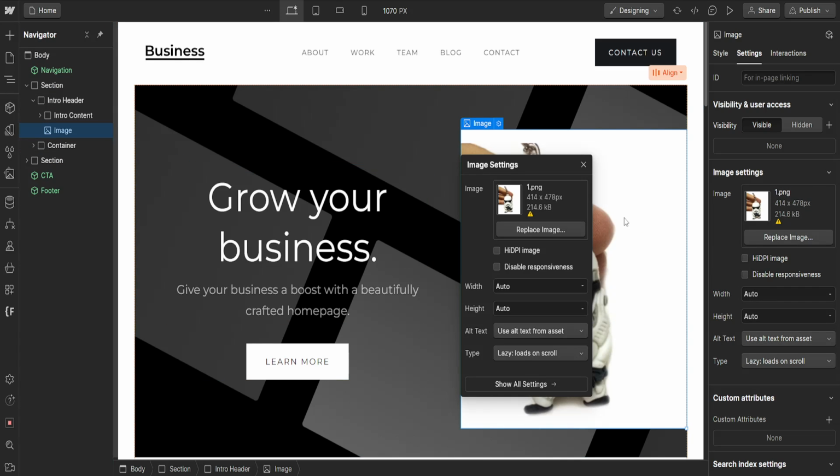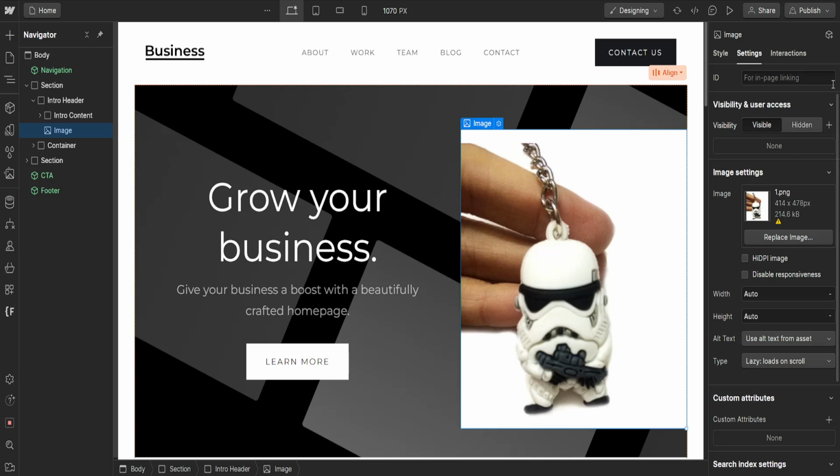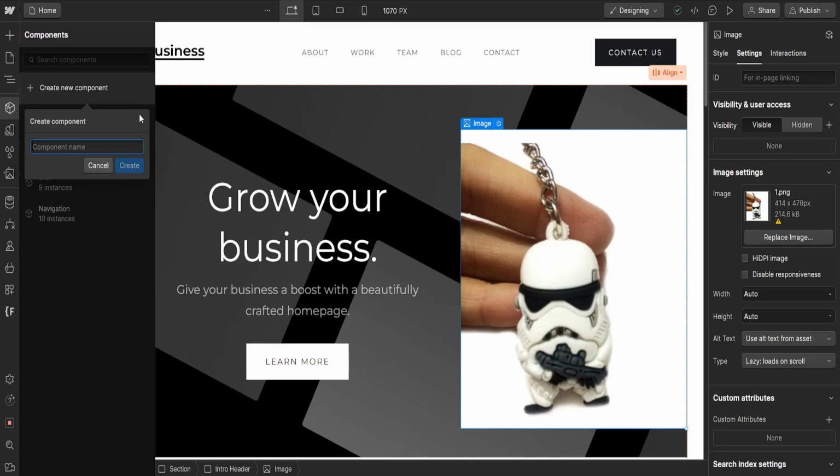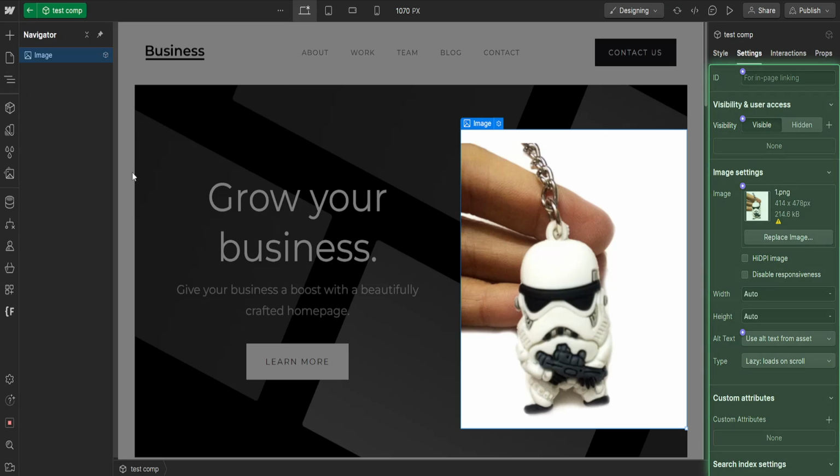So right here I have my image, and if I want to make it a component, I'll simply click on the box right here in the top right corner, create component, and we have to set a name for it. So I will do test component, and I'll simply create this one.